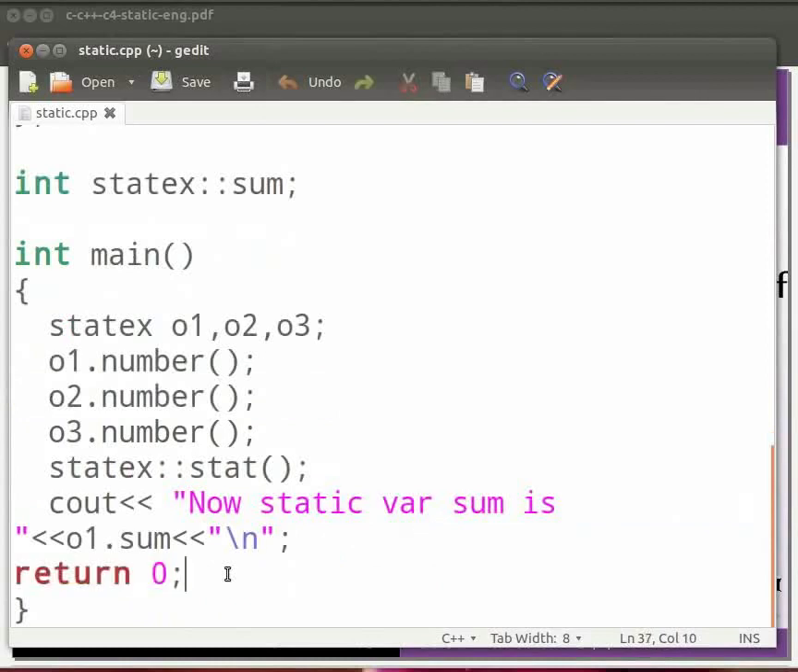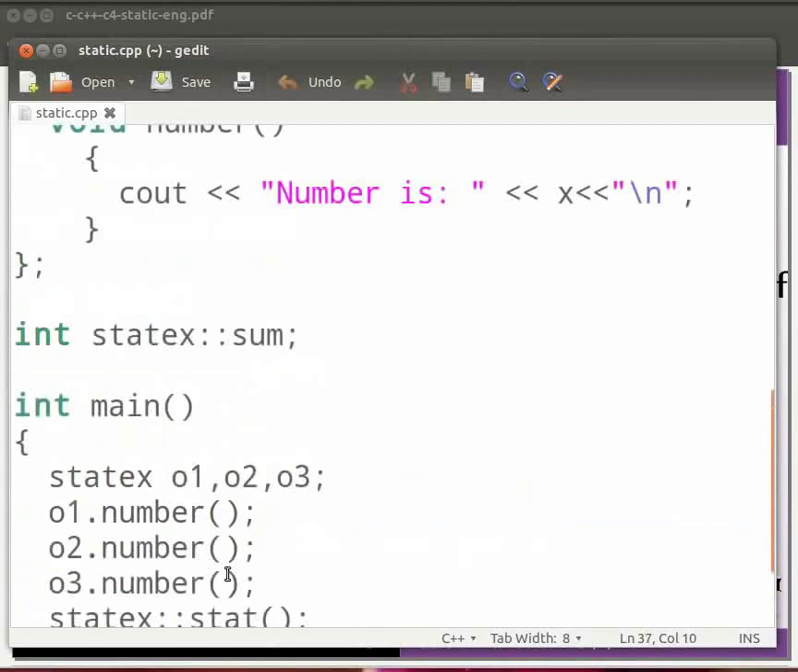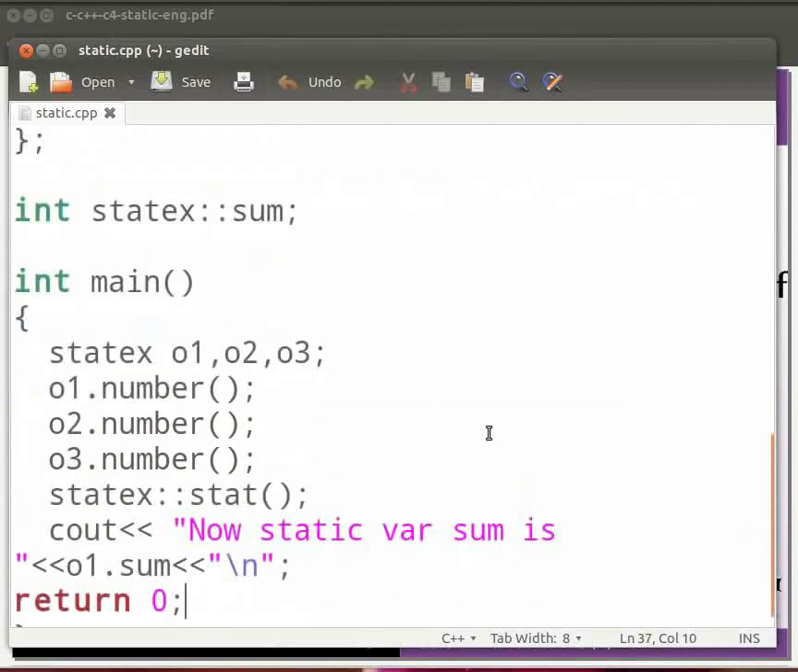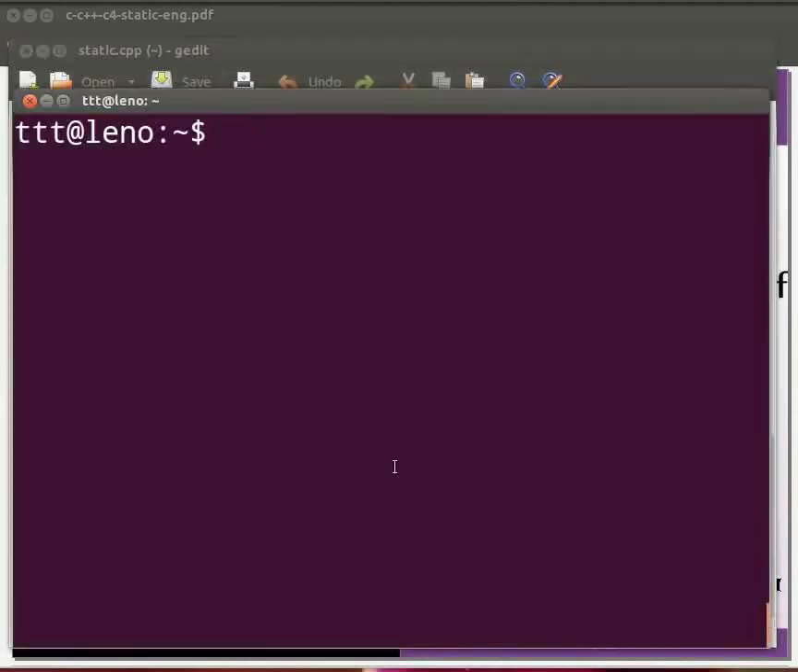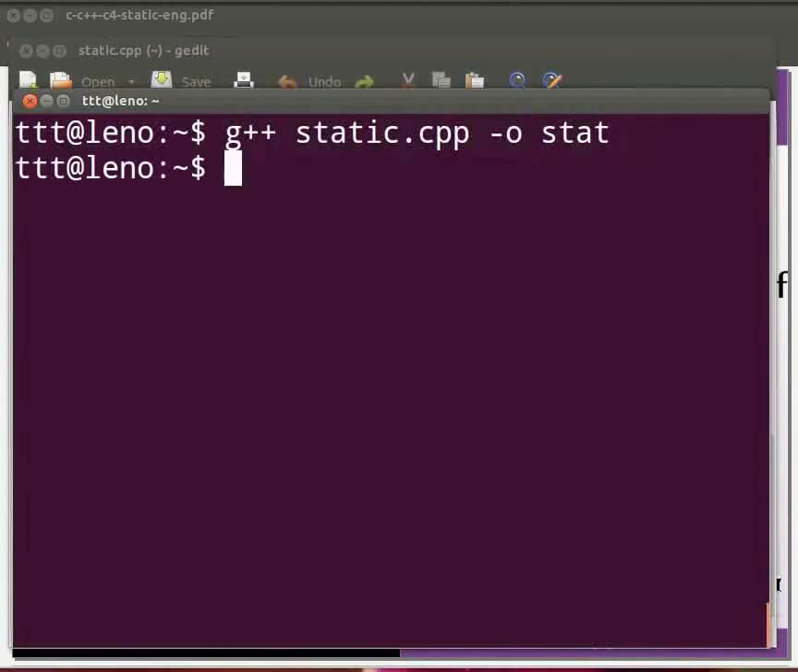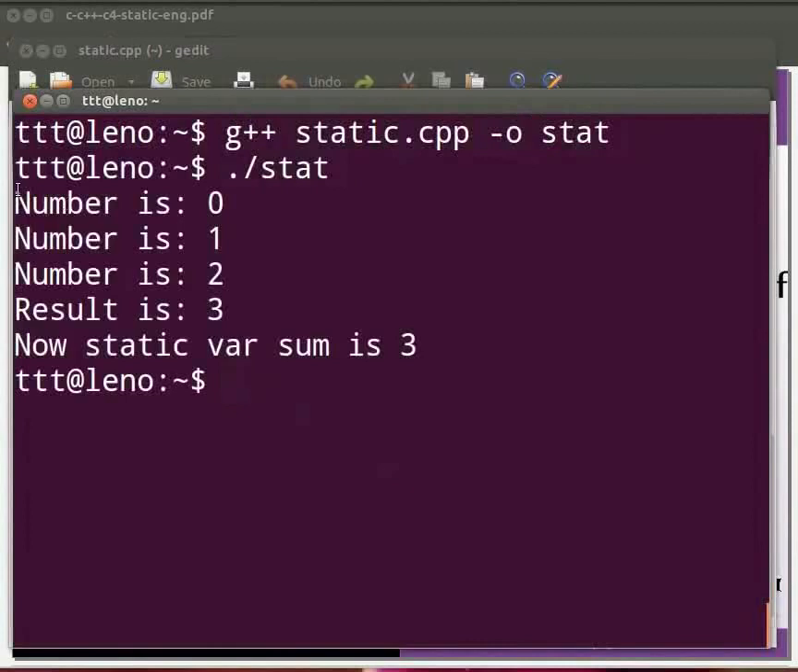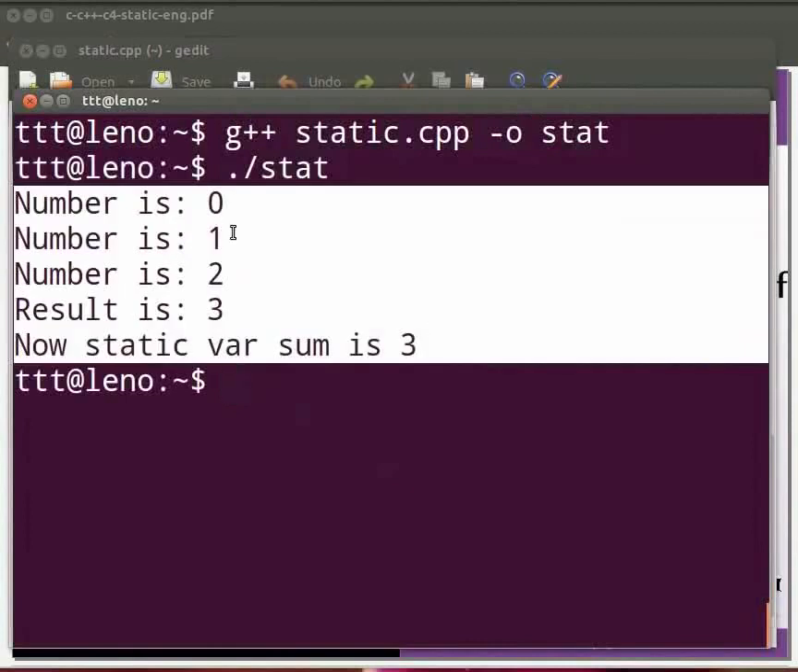Let us execute the program. Open the terminal window by pressing Ctrl, Alt and T keys simultaneously on your keyboard. To compile, type g++ space static.cpp space -o space stat. Press enter. Type ./stat. Press enter. The output is displayed as number is 0, 1, 2. Result is 3. Now static var sum is 3.